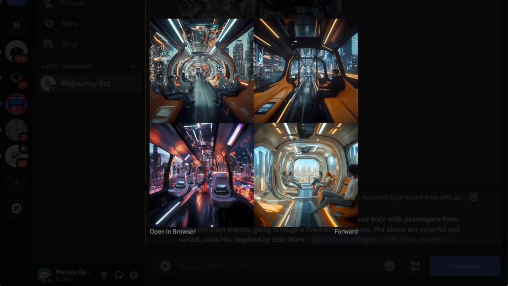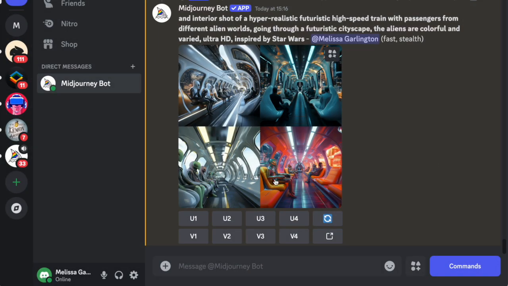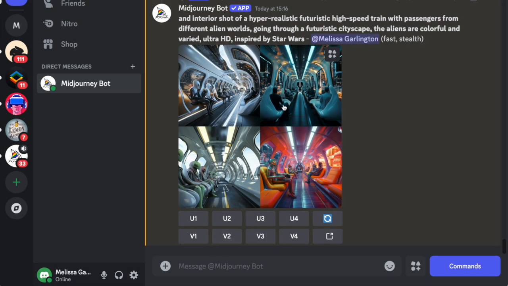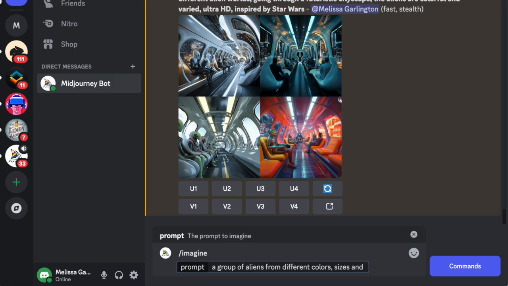One thing I do like about this is that you see the interior and you also see the landscape of the cityscape. That's very interesting. Here we go. We have the train. We have what appears to be aliens, but it's a bit boring, so I'm not entirely sure. I like this color. I'm going to imagine a group of aliens from different colors, sizes, and anatomy.